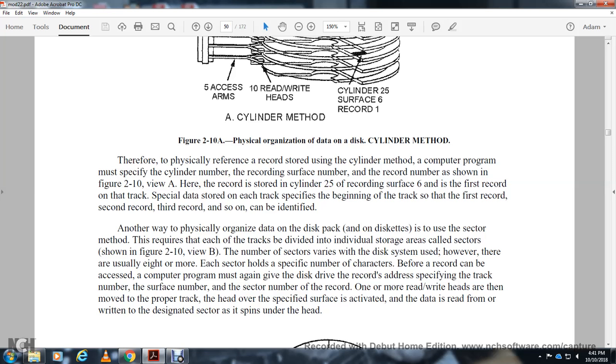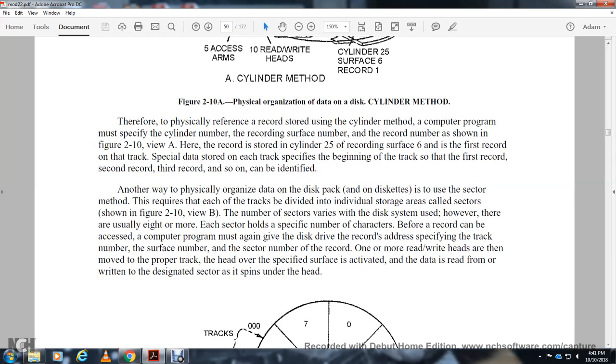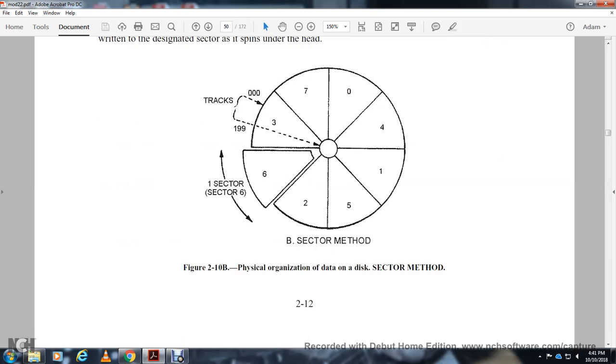However, there are usually 8 or more. Each sector holds a specific number of characters. Before the record can be accessed, the computer program must give the disk drive the track number of the record, the surface number, and the sector number. One or more read/write heads then position over the proper track on the specified surface to activate the data read from the designated sector as it spins under the heads. Shown: the track and sector method.